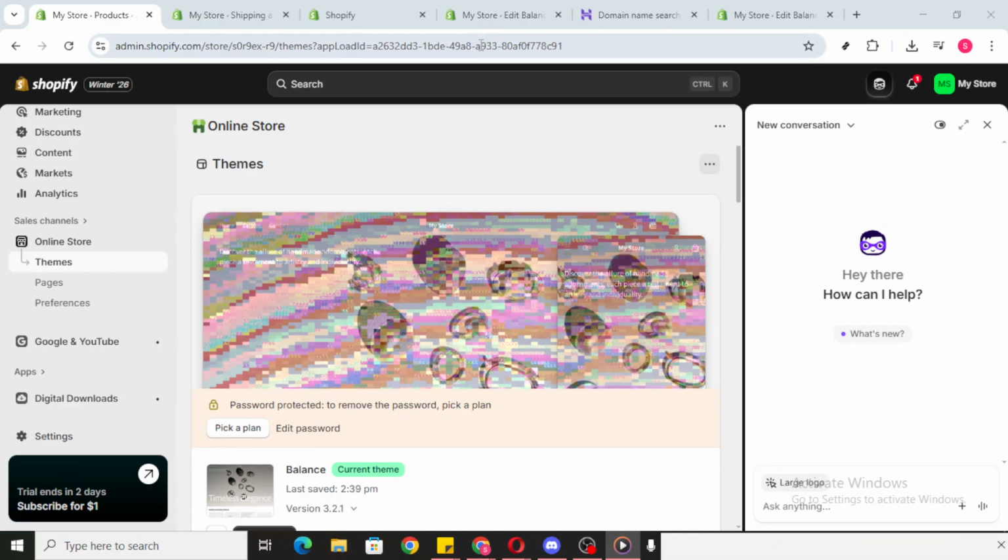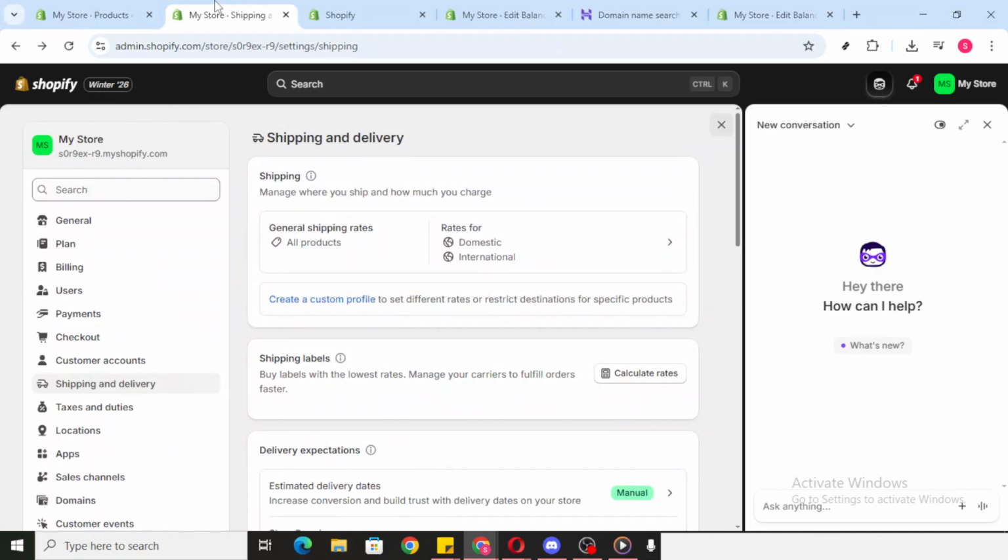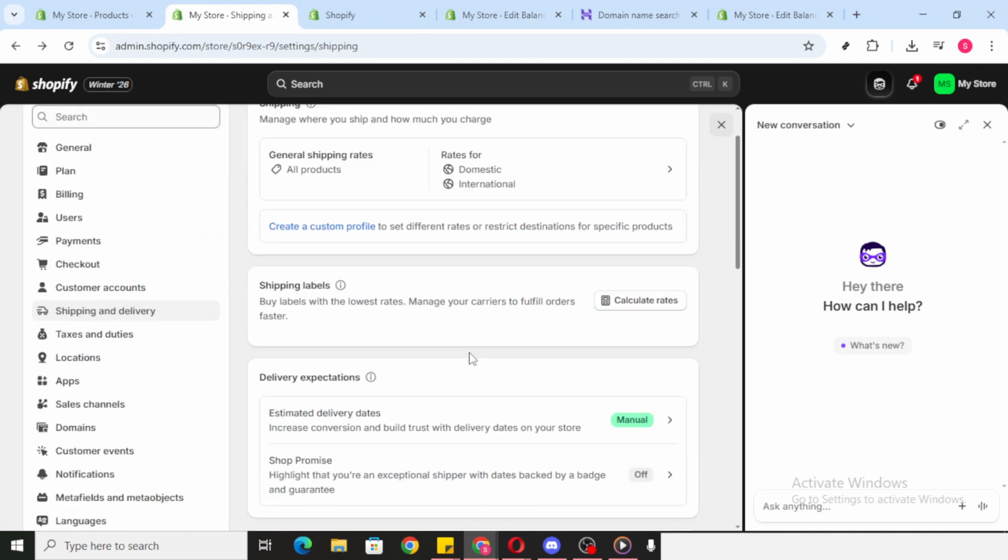Once you're in the admin, look toward the lower left corner and click Settings. This is your control center for store-wide preferences. From here, select Shipping and Delivery. This page is where Shopify organizes everything related to how you ship orders, the rates customers see at checkout, and which couriers you use to fulfill those orders.